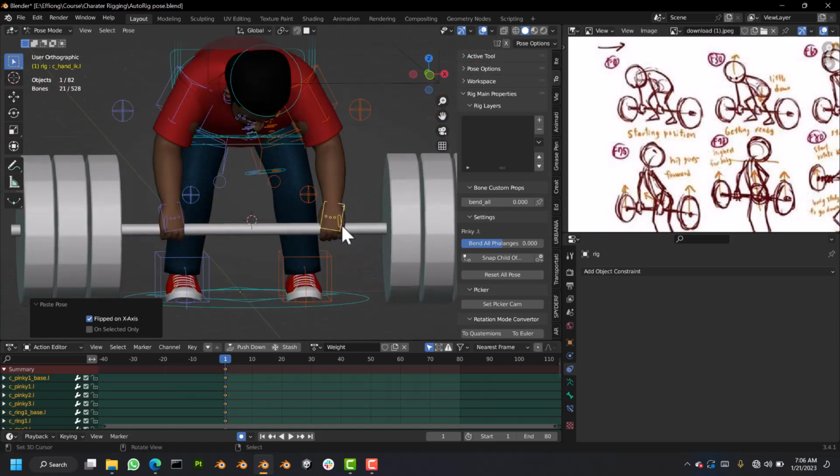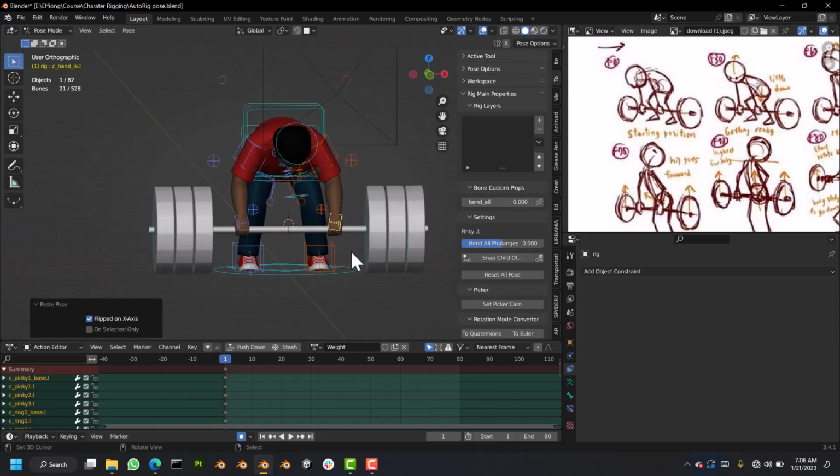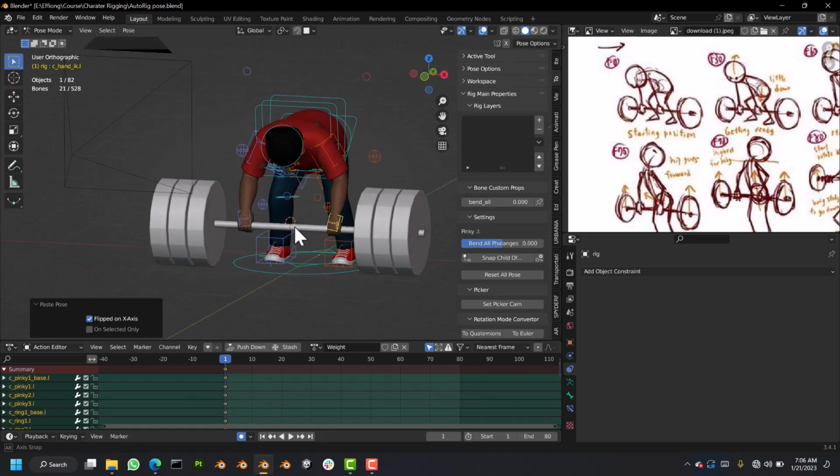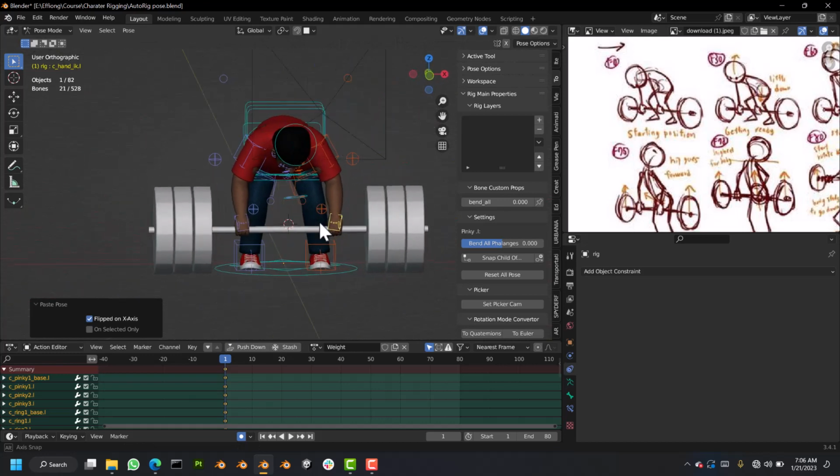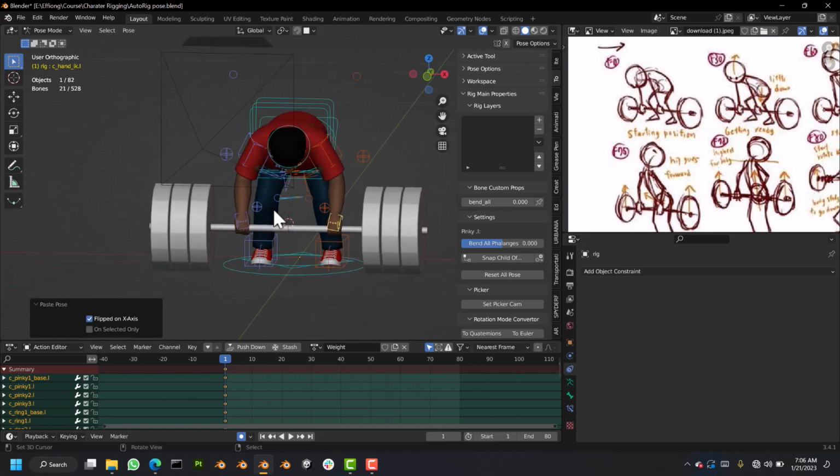All right, great. So the next thing we have to look at is constraints. I think I should show you that in the next lesson. In the next lesson, I'm going to dive deeper into constraints. Then we start animating this character. So see you in the next lesson. Bye.